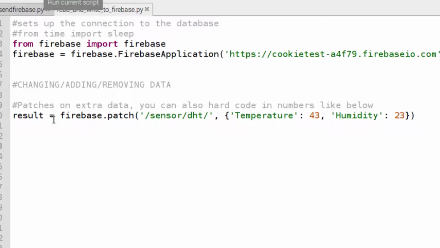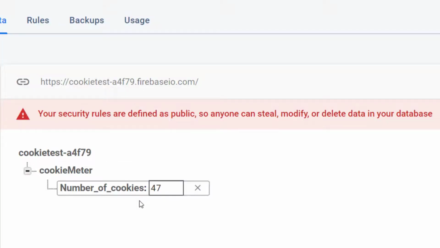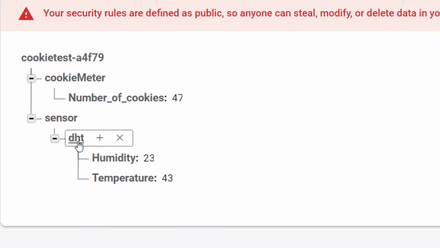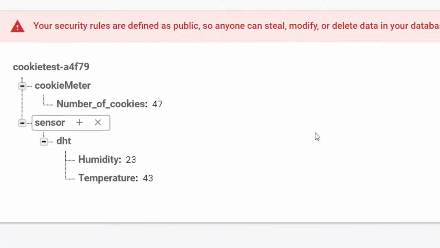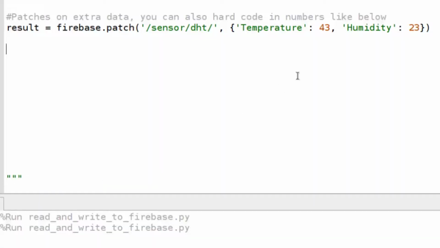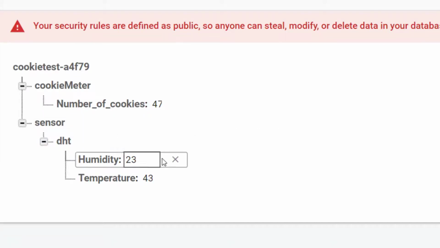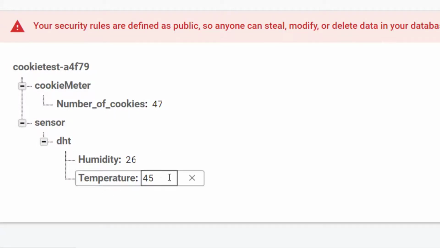Right, I'm going to run this, and it's going to go firebase.patch, and you'll see this popping up here, sensor/DHT, and these two values. So let's just see where they came from. Yeah, so I created this location, and this is the data that I wanted to appear, and there it is. Awesome. Now, let's say I want that to go up to 45, and I'm kind of simulating what a sensor might do. If I run this again, you'll note that it does not add on a new entry down here. It just updates the current ones, right?